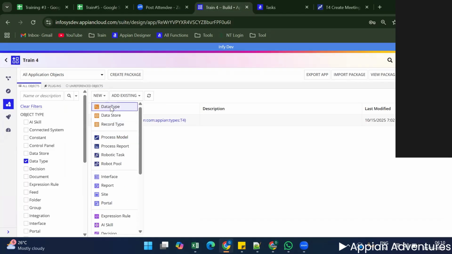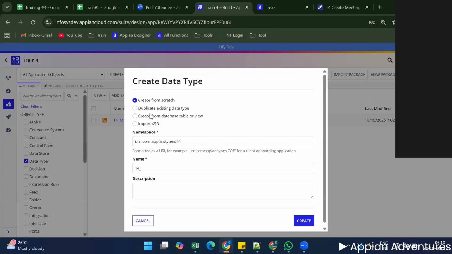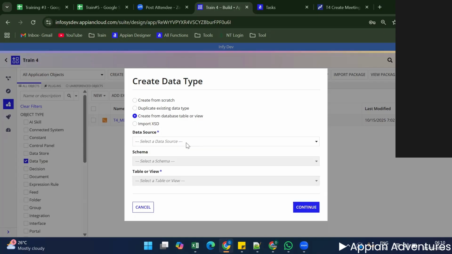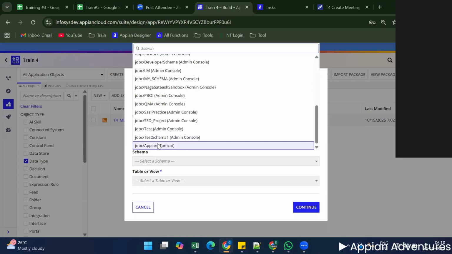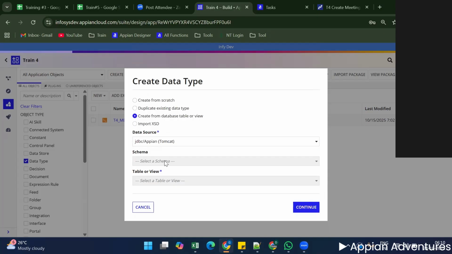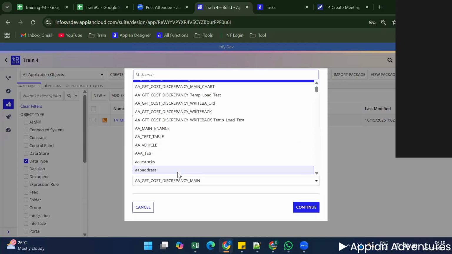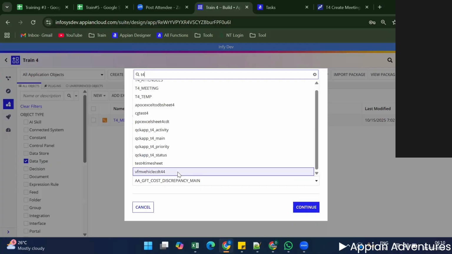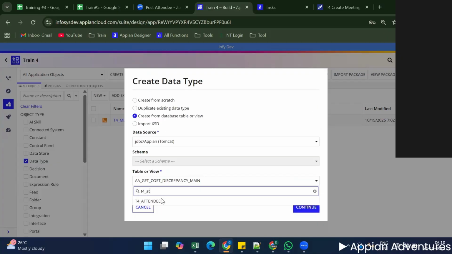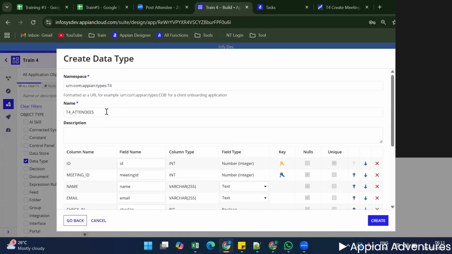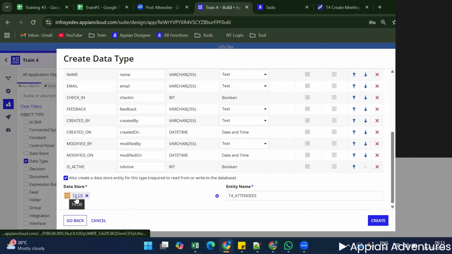Now I will create another CDT here, data type. I want to create it from a database table or view option, because in the database we already have the table, right? So now the data source will be the JDBC by Appian, and the schema will also be Appian. Yeah, tables are coming up here. We'll search for T4 underscore attendees. Yeah, this is our table, guys. For this table, I want to create a data type. Yeah, T4 attendees. It will be published in the data store.